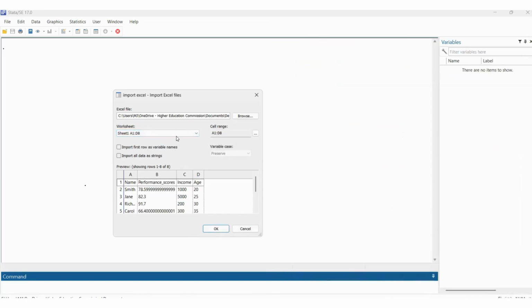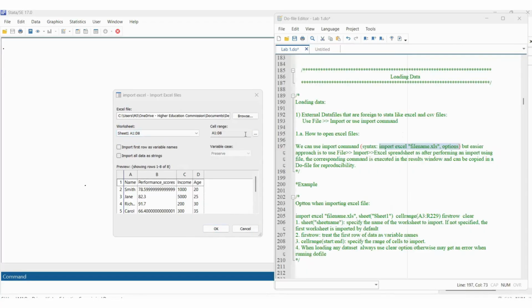If there were other sheets, then over here all those sheets would be visible and I could choose which one I want to import. Then there's an option of cell range. Cell range tells you what part of your data set you want to import. Here it's obviously going to choose all, right? It's going to be A1 to D8.